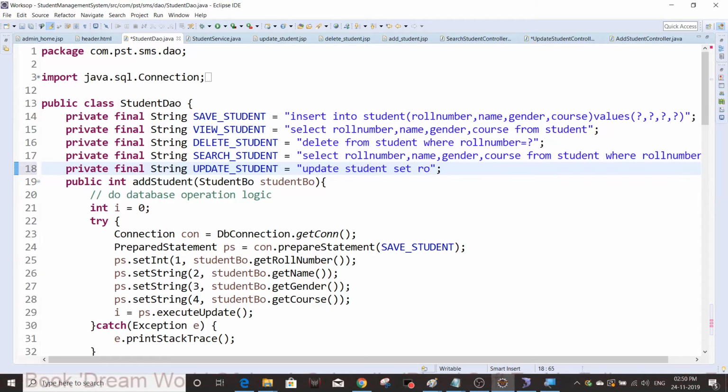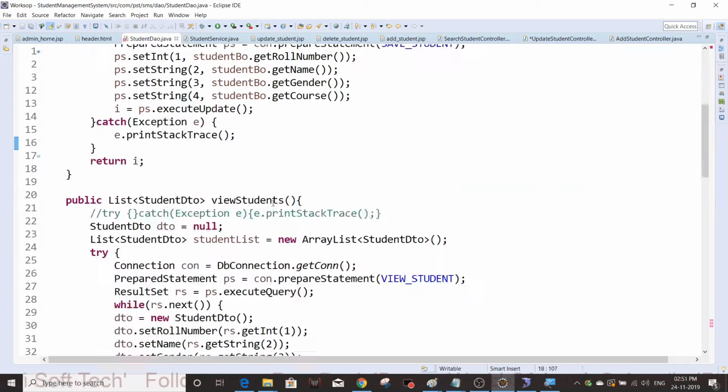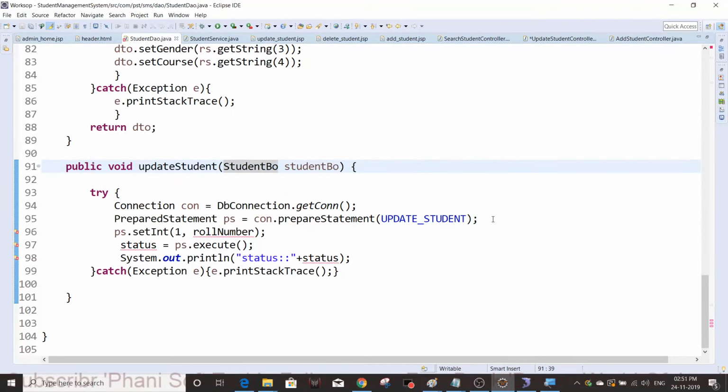Roll number is not going to be updated, right? So I don't want roll number, only name equals question mark, gender equals question mark, and course equals question mark. Okay, update student, so I'm going to set new values. I'm going to create a where condition: where roll number equals question mark. Based on the roll number, I'm going to update that entire record. Okay, save it and go to the DAO. My query is ready.